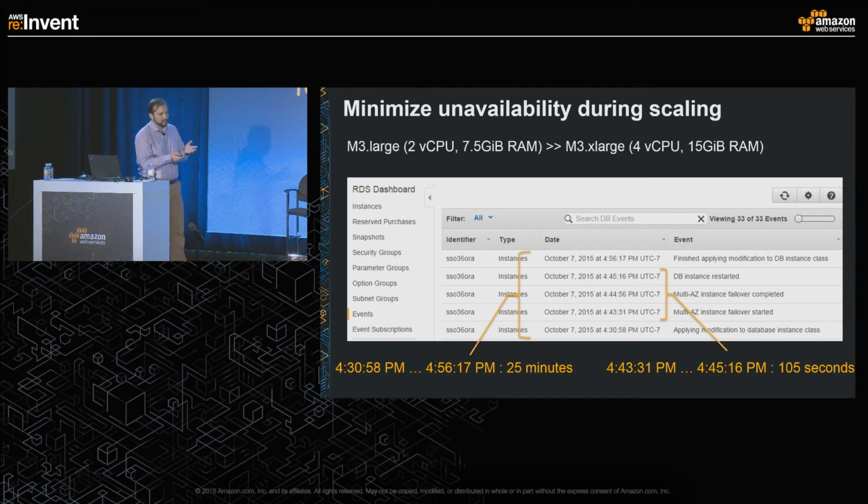Because what multi-AZ does, it starts preparing and upgrading the secondary host, while I can still continue doing transactions on the primary host. And only when the secondary host is available does the multi-AZ technology do a failover, replace the endpoints, and give me access to my new primary, which was the old secondary.